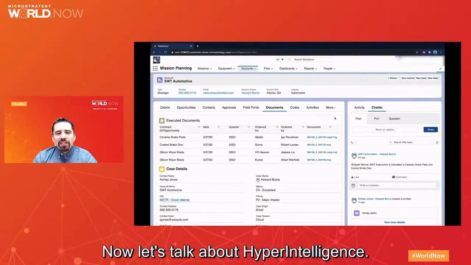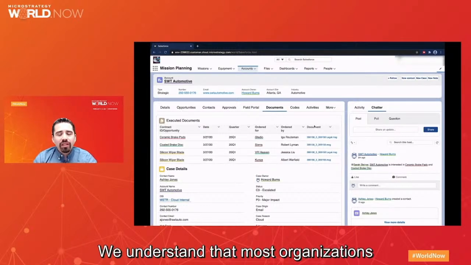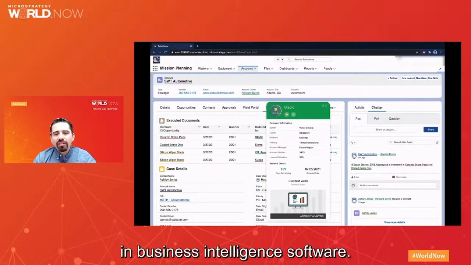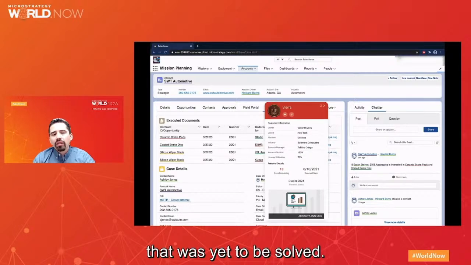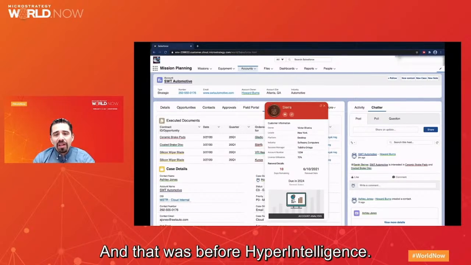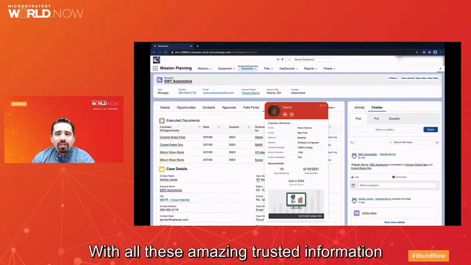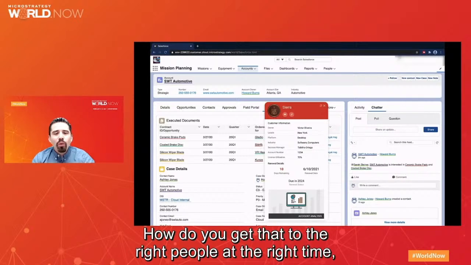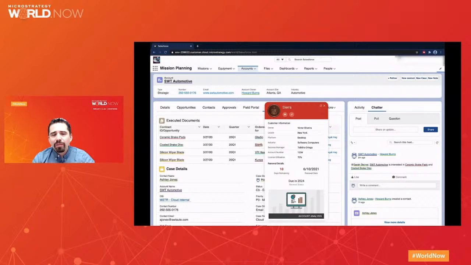Now let's talk about hyperintelligence. As Tim said, this is our fastest selling product. We understand that most organizations are pushing to be more data-driven and are making huge investments in business intelligence software. But there's still a major problem that was yet to be solved, and that was before hyperintelligence. That problem is analytics adoption. With all this amazing trusted information that you have already created, how do you get that to the right people at the right time in a manner that it can inform their day-to-day decisions?